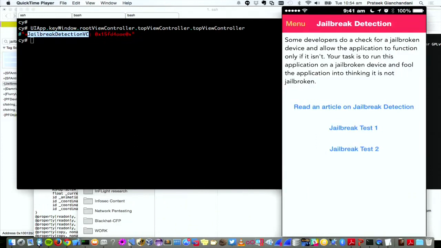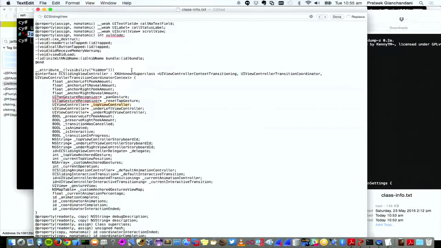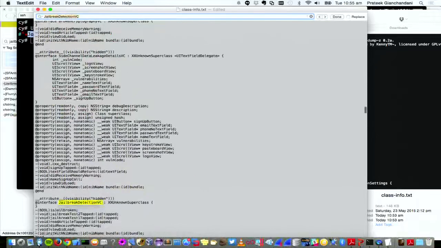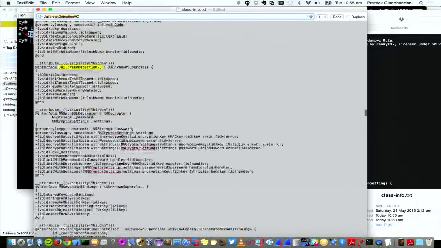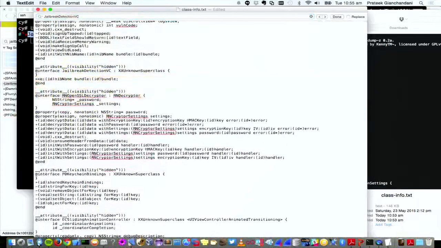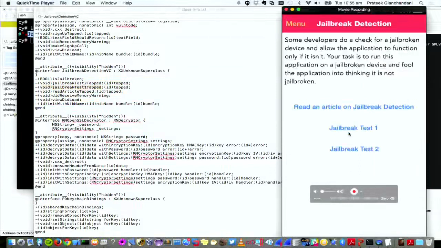Now in this particular screen, I can find out which method is Jailbreak Test 1, right? So let's again go to class-dump and look for JailbreakDetectionVC. This is the particular view controller, and over here I have a lot of methods. So which method do you think is the one corresponding to this Jailbreak Test 1?